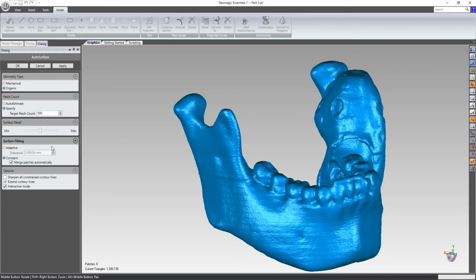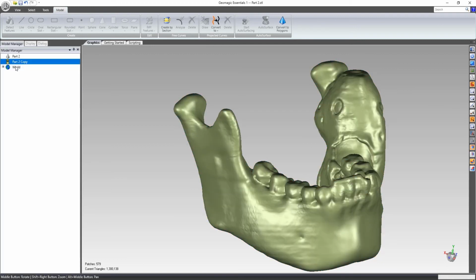The next parameter we can specify is the surface fitting. If we select the adaptive option, the tolerance field becomes active, allowing us to specify a tolerance the resulting surface needs to maintain. If we select constant, we are telling the software to get as close as possible to the surface of the mesh for a specific patch. In this case, I'll leave it on constant. Once I have these parameters specified, I'll hit apply to create the auto surface model.